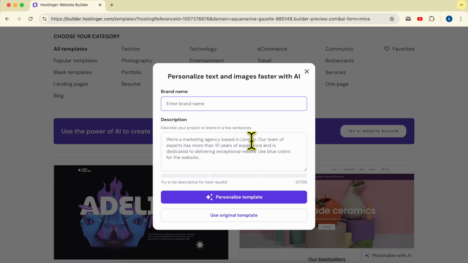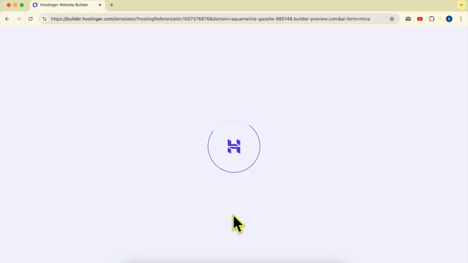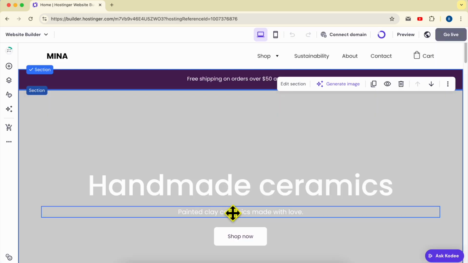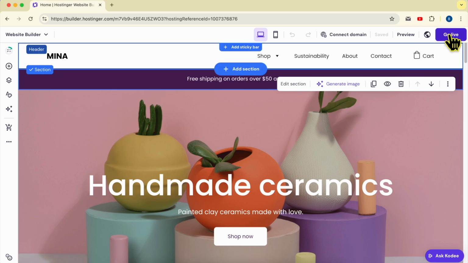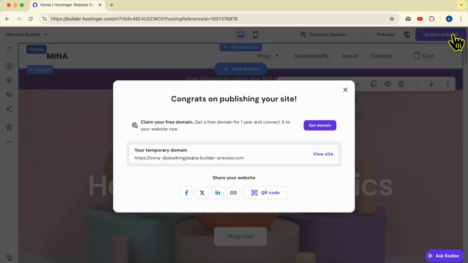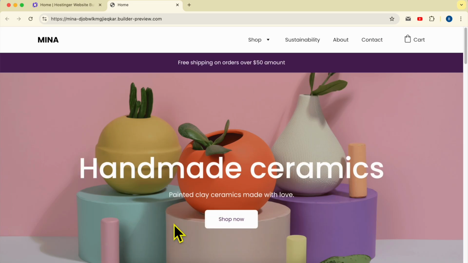After selecting a template, you can also personalize it by describing your website or project, also giving your brand name, or use the original template as it is. I will go with use the original template. And just like that, I've created a website in Hostinger Website Builder. Now to publish this website, just click on this Go Live button. Then View Site. And now you have a Hostinger Website Builder site.